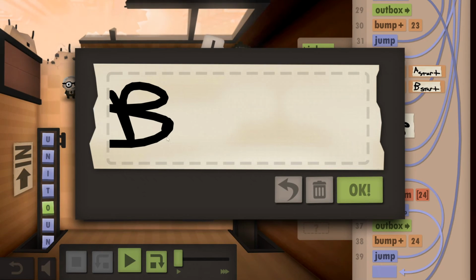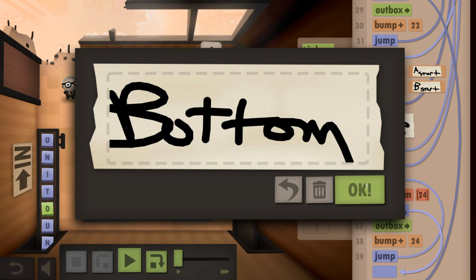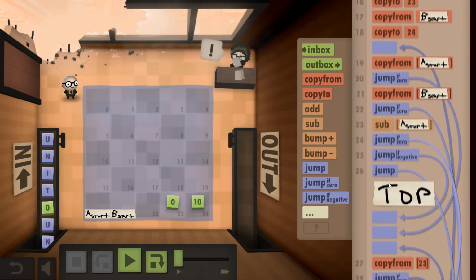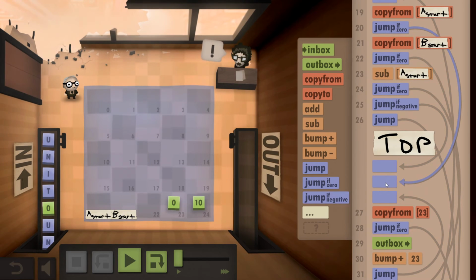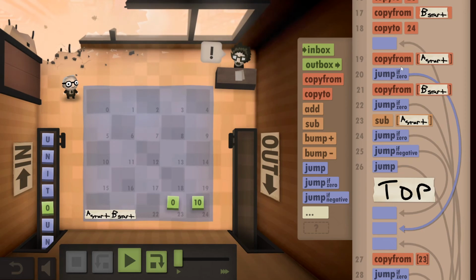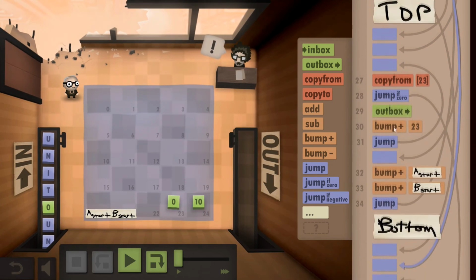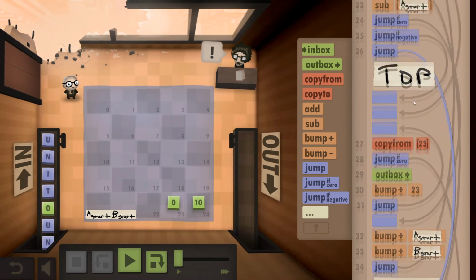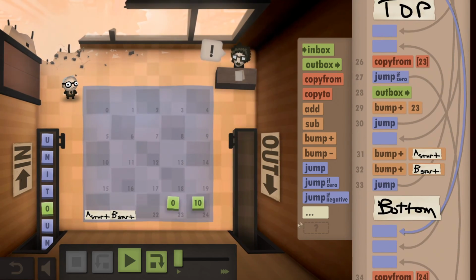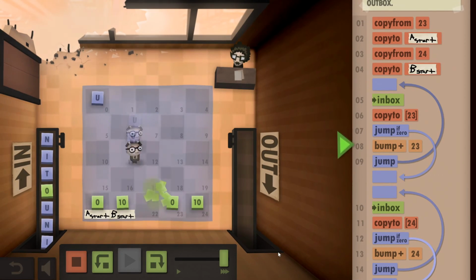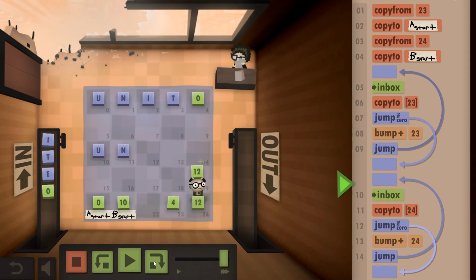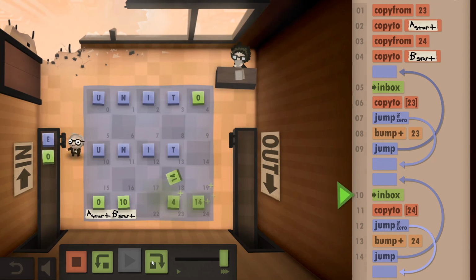Bottom. Okay, so if A start is 0, we want to outbox the top. If B start is 0, we want to outbox the bottom. That part is good to go. We don't need that anymore. We do need that to go down there, and I think now we should be good. I hope. We'll find out here after he's done spitting out the words.